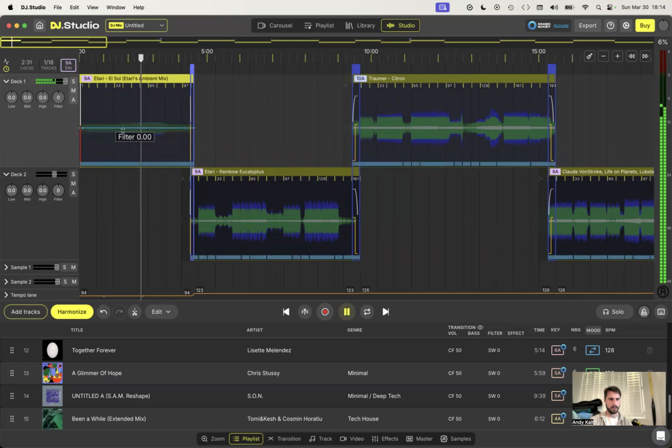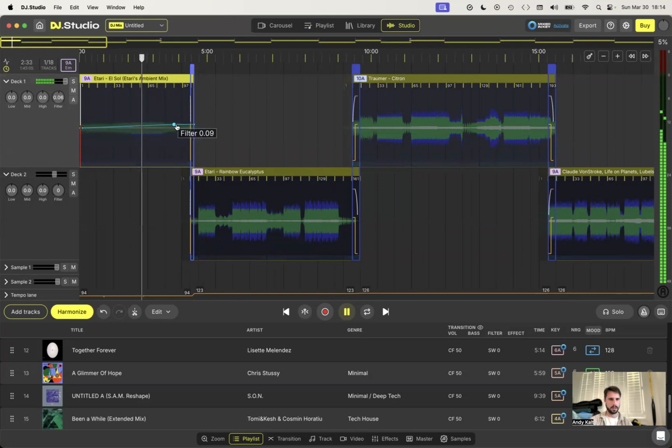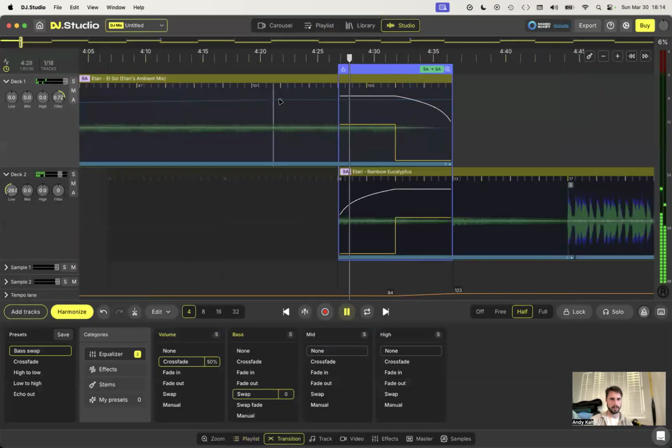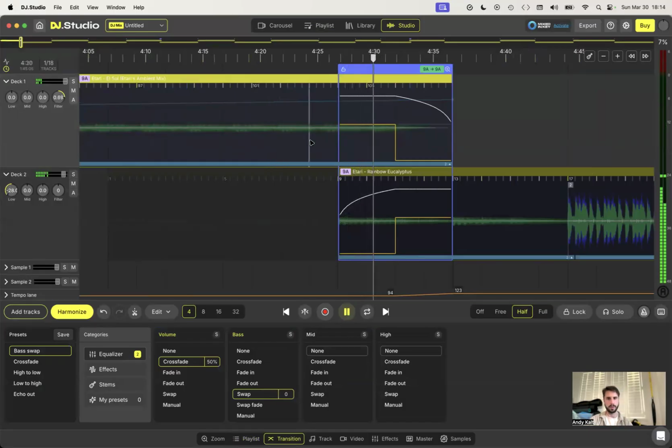And if we do one, this line, we can automate it. So we'll just go ahead and delete that. Well, maybe not the track, but the filter. And then here we have the transition over here for the next one. Let's listen to that again. It was a little bit choppy.